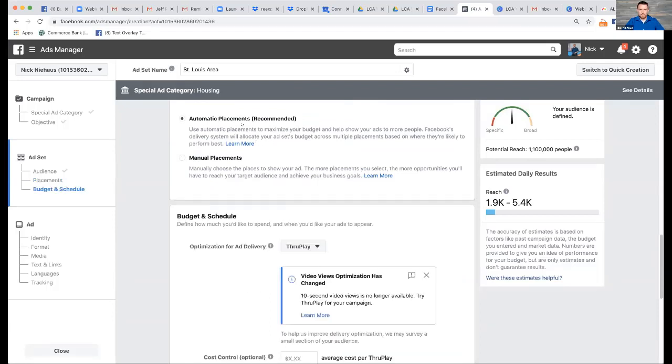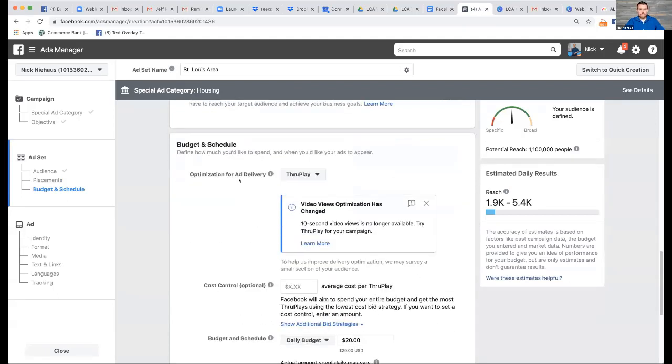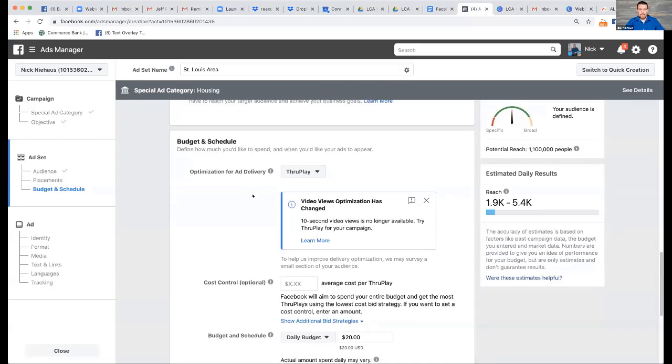Let Facebook make that decision for you. It's a lot of extra thought you don't necessarily need to get into, okay? And then the final part here is, because I said not to optimize the budget at the campaign level, I said that I wanted to set it in the ad set level. Now I can choose how much I want to spend on the ads, right?